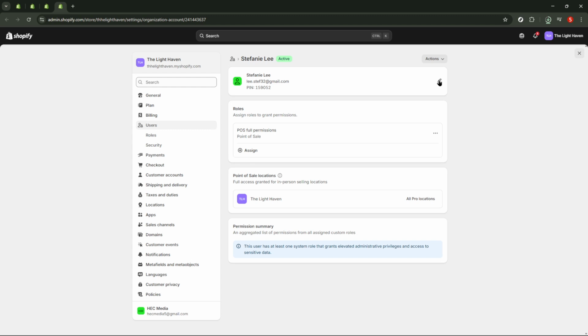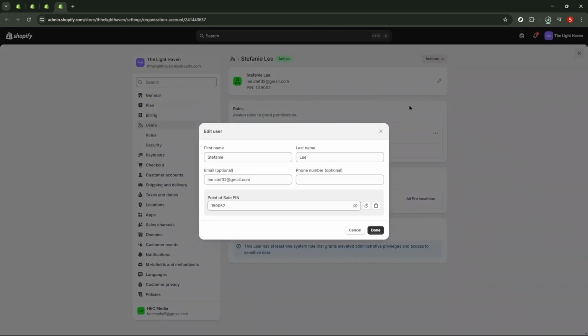This is the control specifically for point of sale access. The wording can vary slightly by region or theme, but you're looking for the dedicated 4-digit POS field. Click either Reset PIN or enter New 4-digit PIN, depending on what your screen shows.